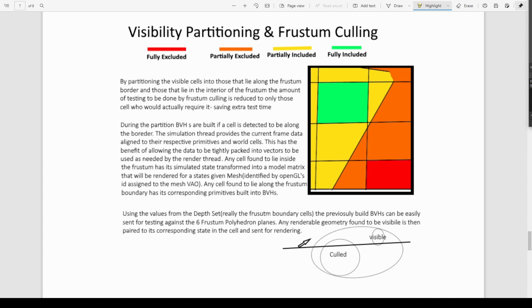Now that we are able to determine what cells are at least partially visible by the camera, we can focus on the second part of visibility, and that is culling. Before culling, the data has to be partitioned into one of two cases: either those that are on the interior, or fully visible, or those which are along the boundary and partially visible. In the case of an interior cell, this is very simple. We just loop through the states associated with that cell, transform those states into model matrices, associate those model matrices with the mesh that the state belonged to, and store all that information for the renderer.